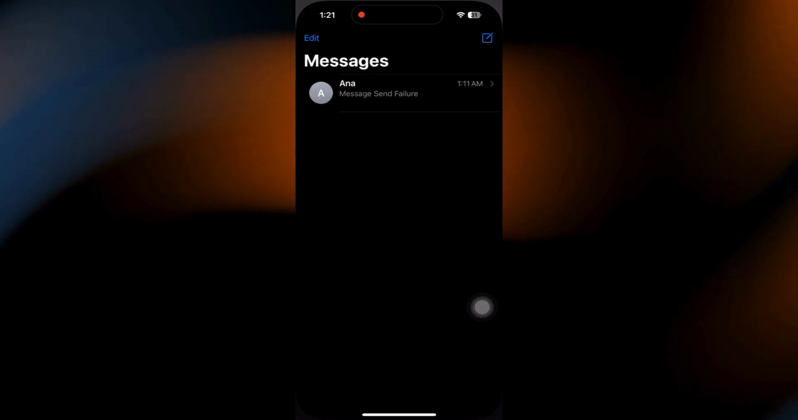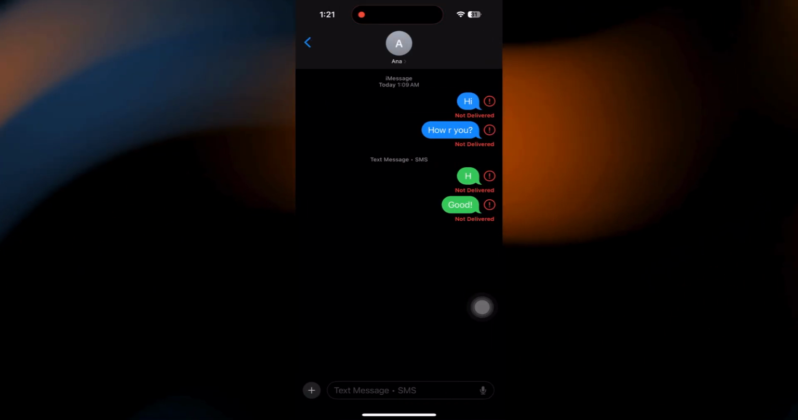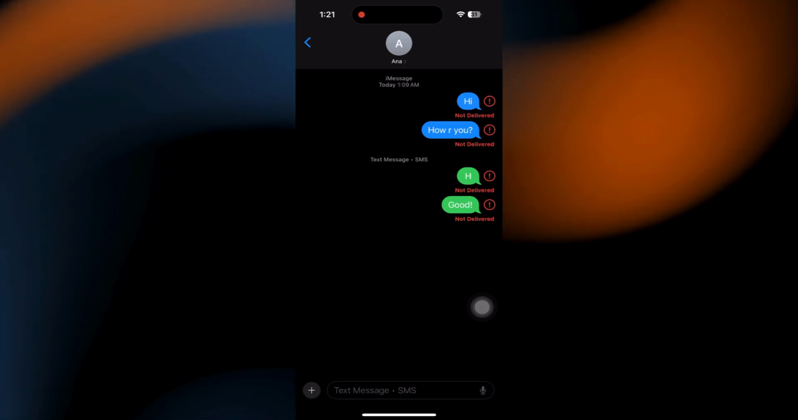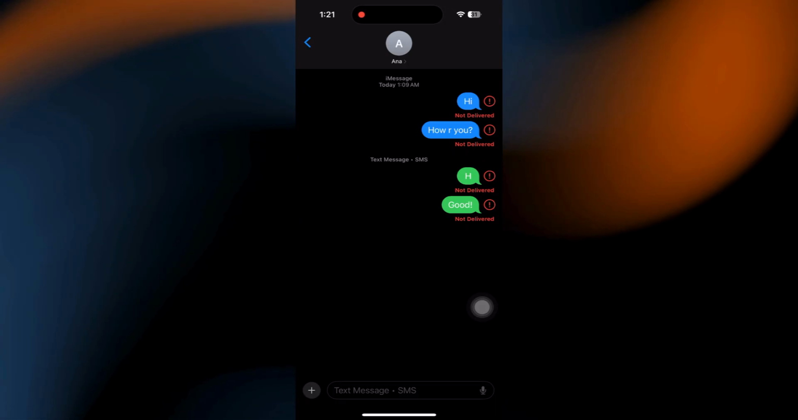First, green messages mean you're sending regular SMS text, while blue means you're using iMessage, which works over the internet and is exclusive to Apple devices.